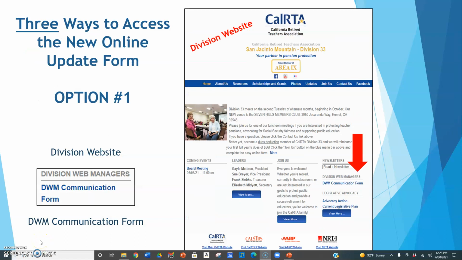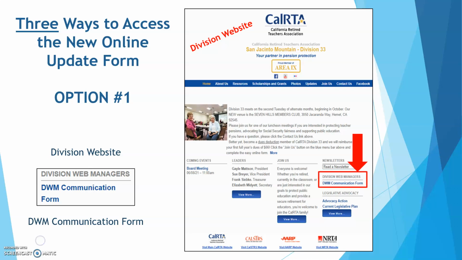There are three ways to access this new online update form. Option number one is by accessing the DWM communication form from the division website. This link is located beneath the newsletters box on the right-hand side of the page.